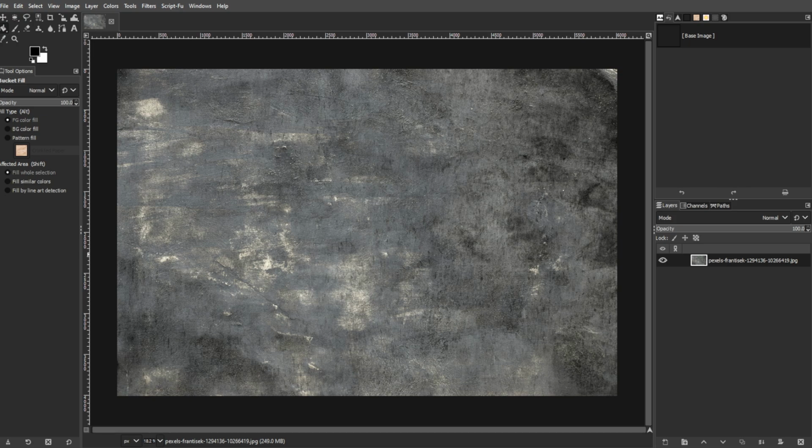First, open GIMP and create a new blank canvas with your preferred dimensions. Alternatively, you can open a background image of your choice if you want the text to overlay an image.